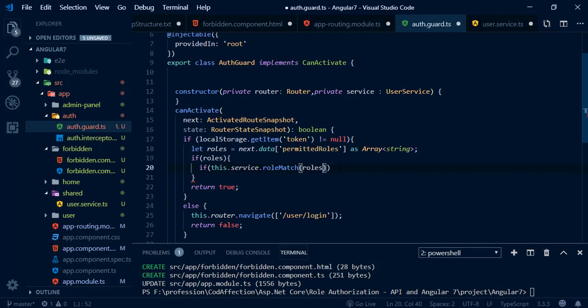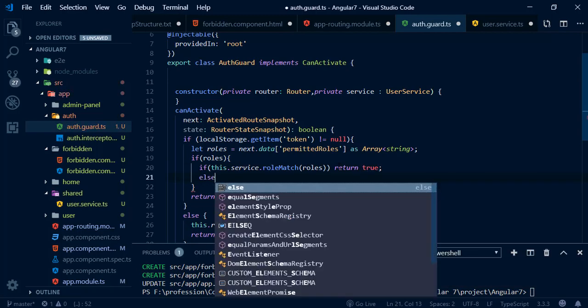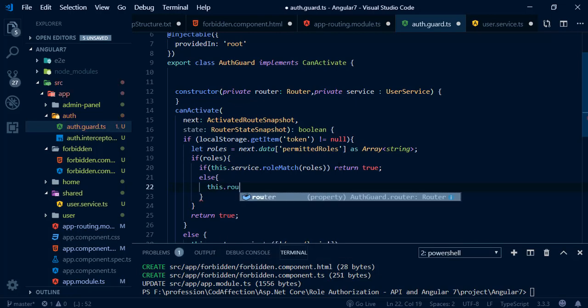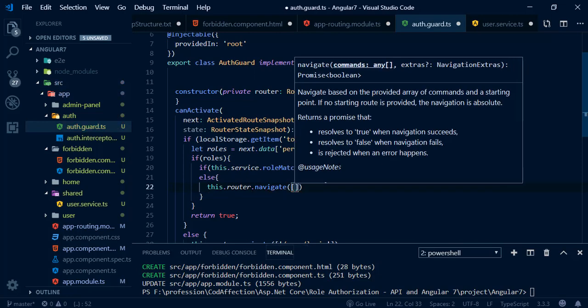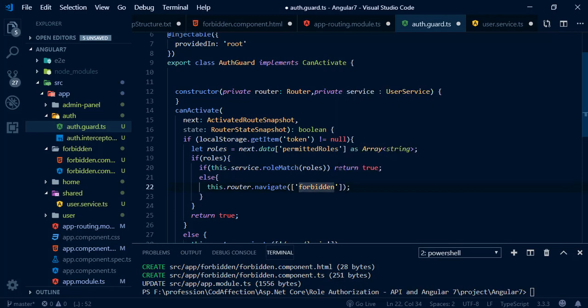If it returns true, then corresponding user has the required roles to access the current route. In that case, we can return true from here. Inside the else part, we have to handle forbidden status code for 403. For that, we just need to redirect the user into forbidden route. So we can do this.router.navigate function can be called. Inside that, we have to provide the corresponding route forbidden. Finally, we will return false.